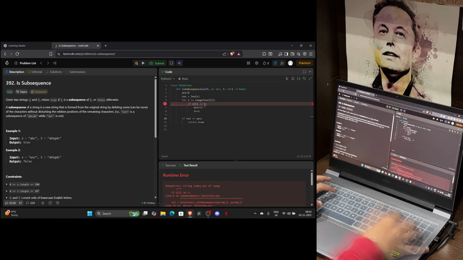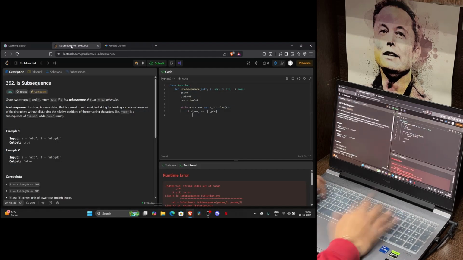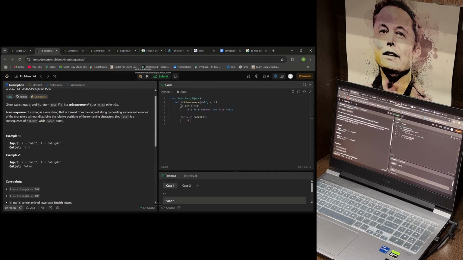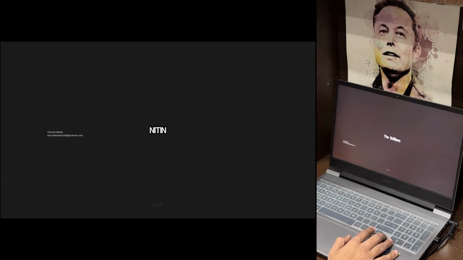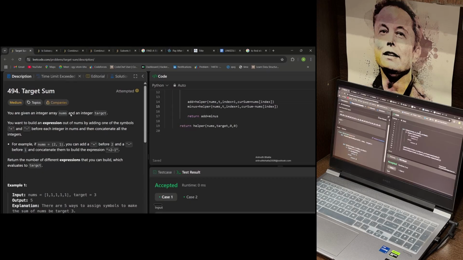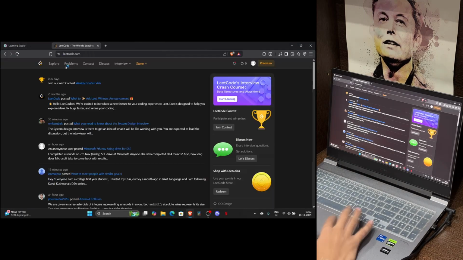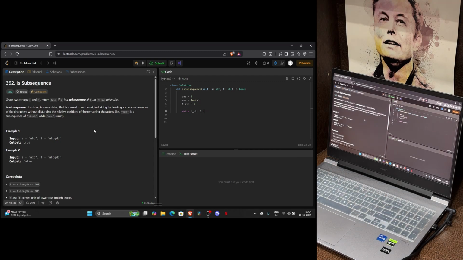Subsets 2 is about generating all unique subsets of an array that may contain duplicates. The key is to sort the array and skip duplicates during recursion. Combination Sum requires finding all combinations that add up to a target, where elements can be reused multiple times. Combination Sum 2 is similar but allows each number to be used only once, so we skip duplicates and move forward. Is Subsequence is a simple yet elegant two-pointer problem that checks whether all characters of string S appear in order within string T. After the lecture, I put the concepts into practice on LeetCode to solidify my understanding.